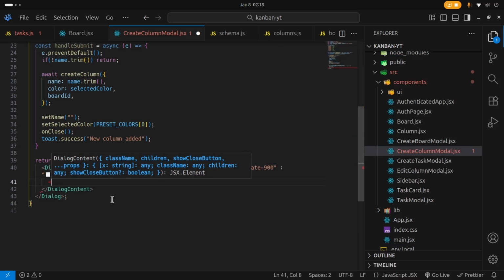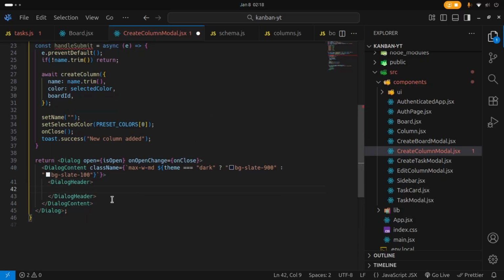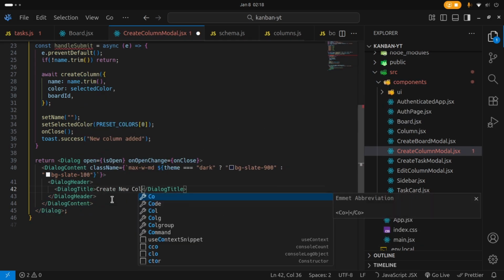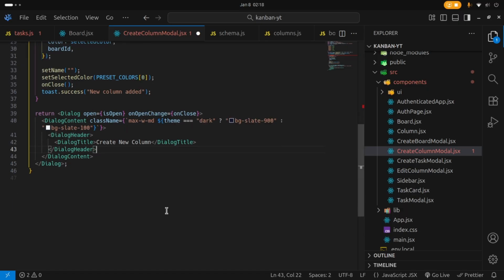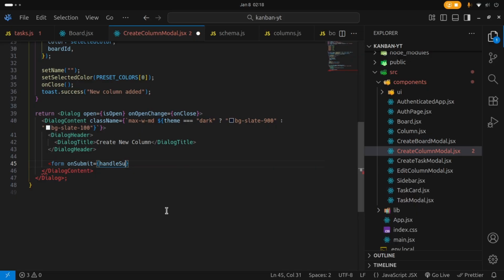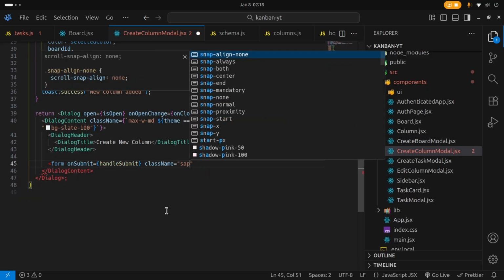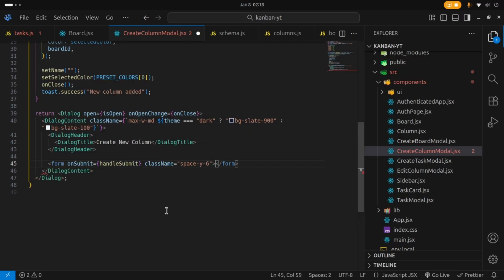And then inside DialogContent, we're going to have DialogHeader and then DialogTitle, which is going to say create new column. And then below the DialogHeader, we're going to have a form, which is going to have an onSubmit, which is going to be calling the handleSubmit. And then it's going to have a className of space-y-6, close it out.